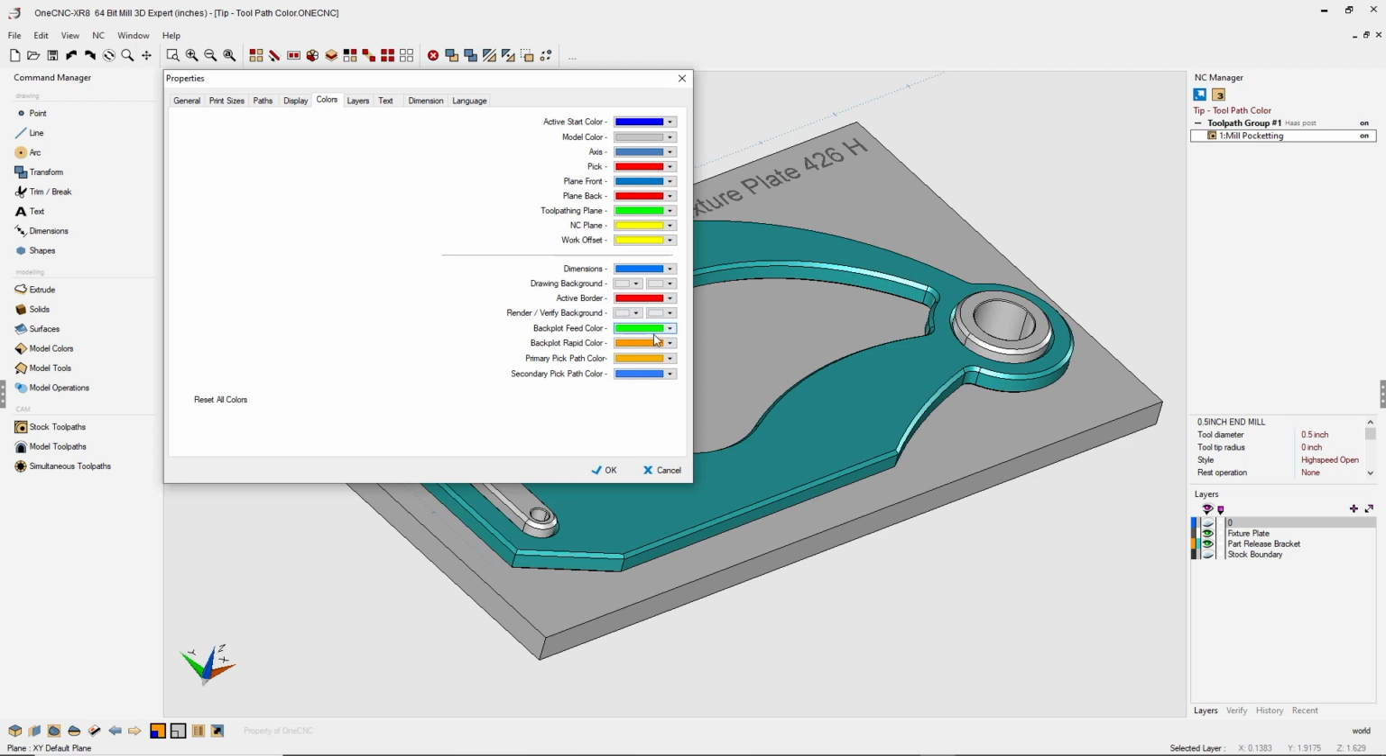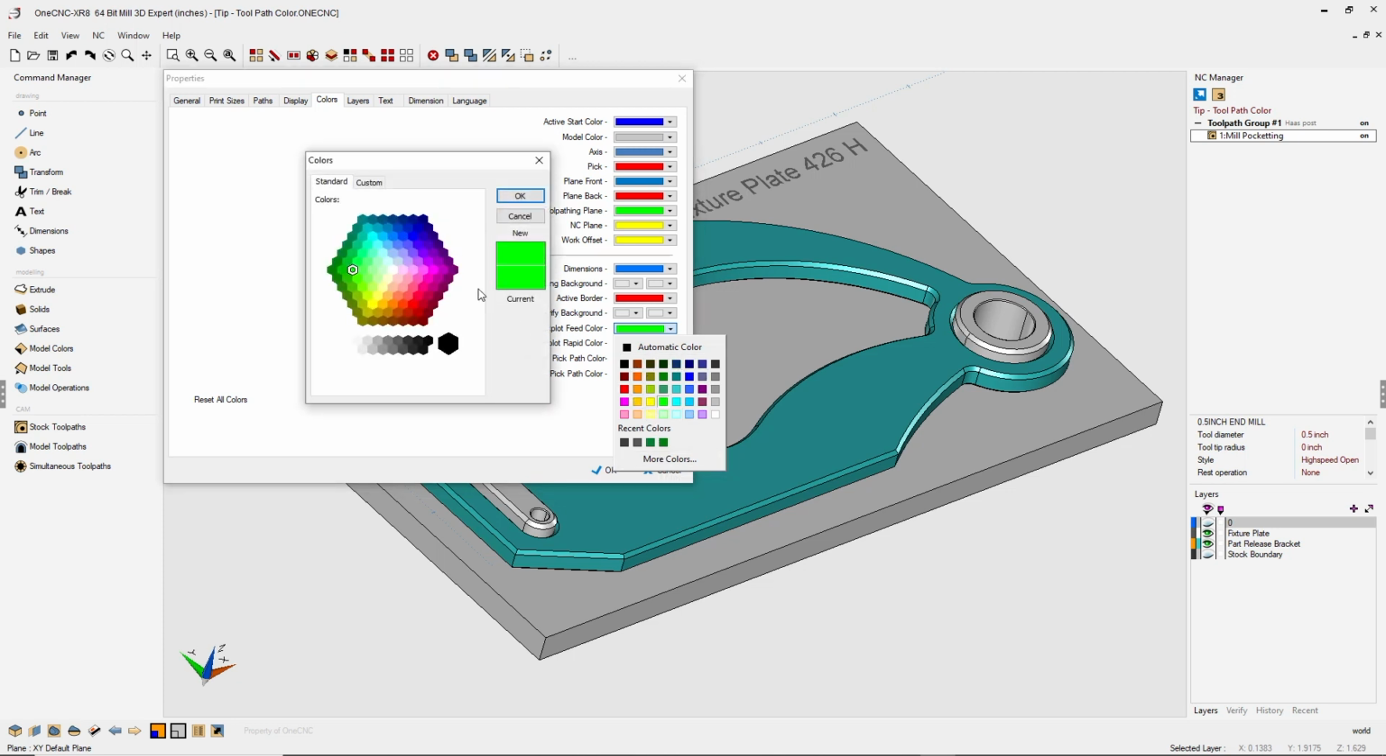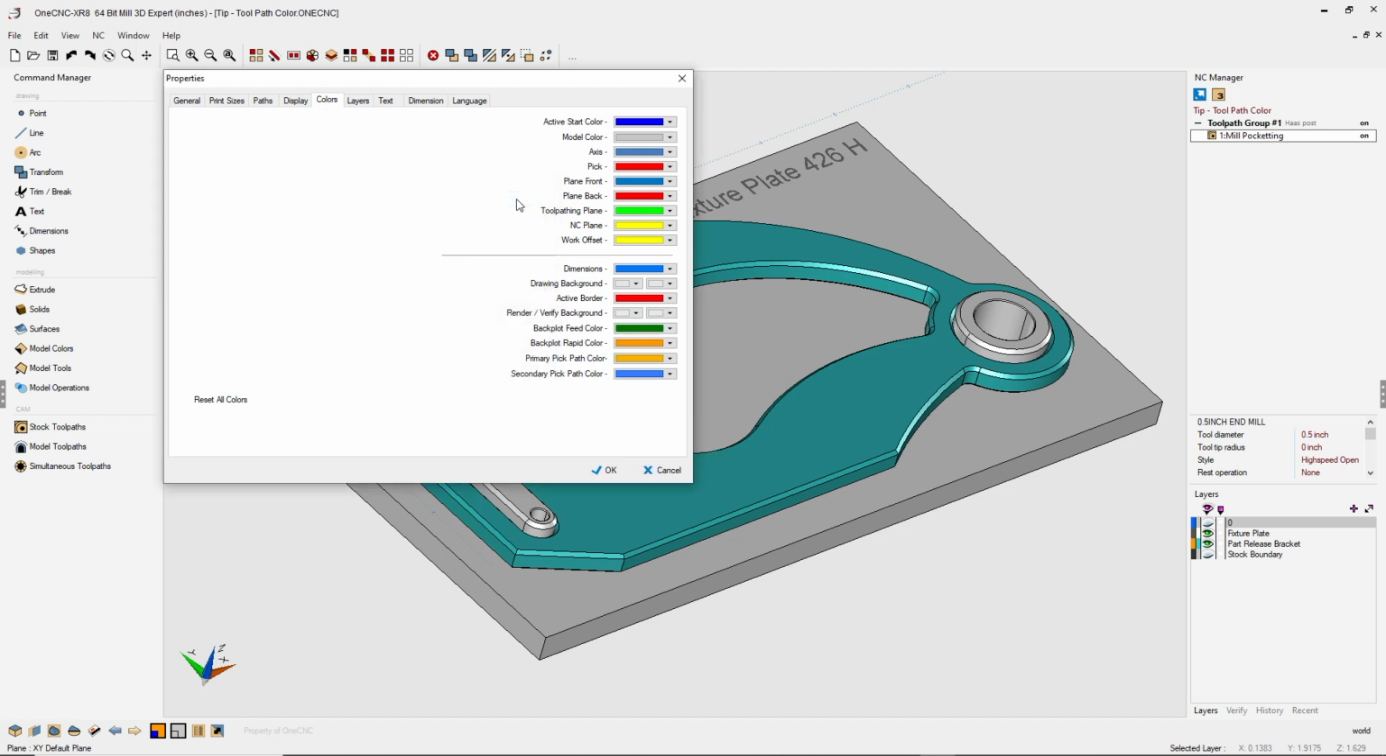There's that light green. Now, if you click this little down arrow, it's going to give you the standard color palette. If you click More Colors, it gives you more of an exotic or more extensive color palette. You can also click on Custom and really define any color that you'd like. In fact, I'm going to drag this down and I'm going to want my toolpath to be kind of this darker green. So I'll click OK to that.